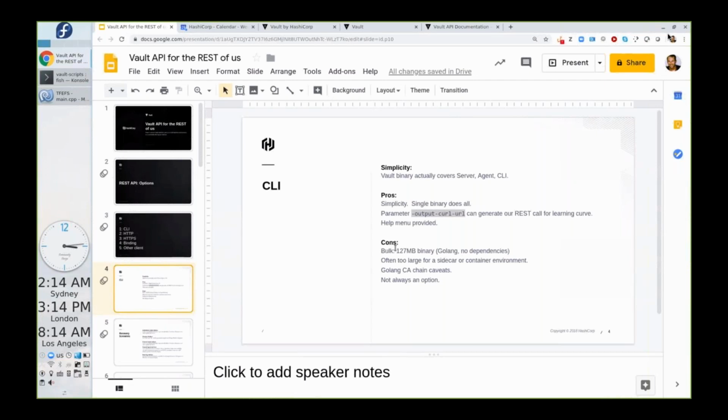And the cons, obviously, the binary, I said 122, it's 127 right now. I just checked this recently as well. So that's too large, right? If you're going to have 100 copies of this or 100 clients involved, you don't want 127 megabytes times X storage utilized, right? That's just a waste of space. So this essentially bootstraps with the bare minimum you can access Vault with.